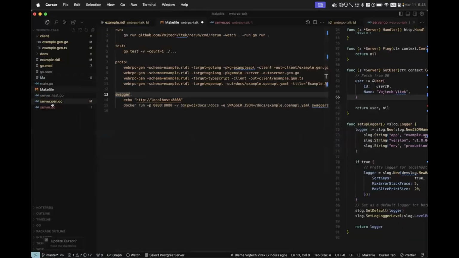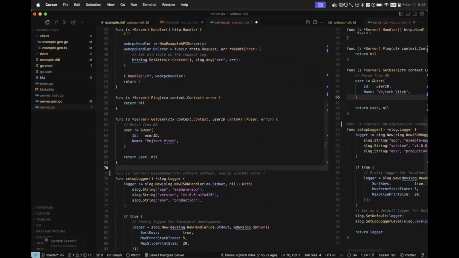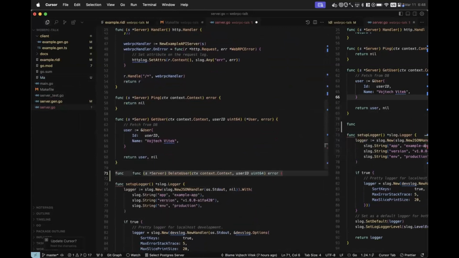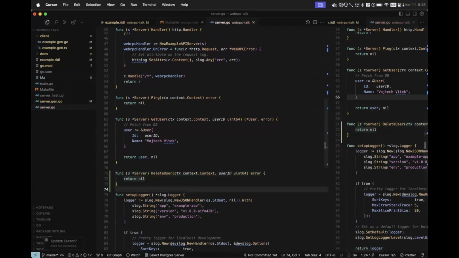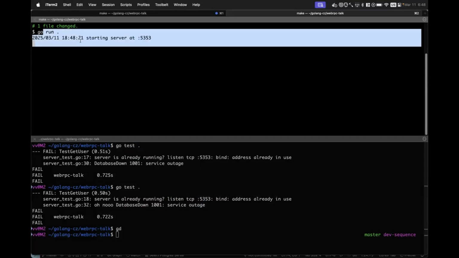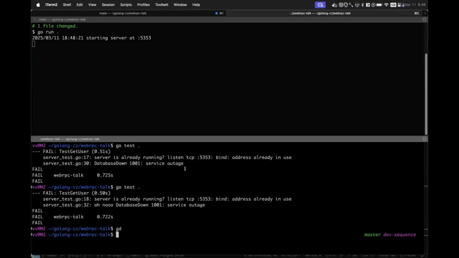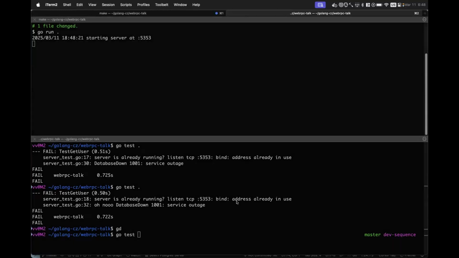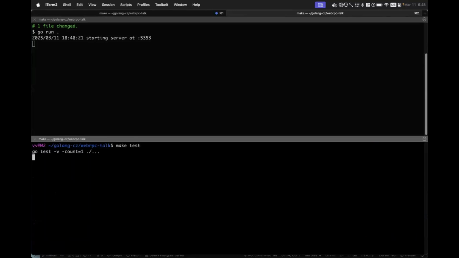So now I need to go into my server implementation and create a new function. Yep, that's it. And I'm just gonna return nil. That sounds good. Now, if I rerun my server, it already works. And now I can actually run the tests against it. And I'm gonna do it using make test.